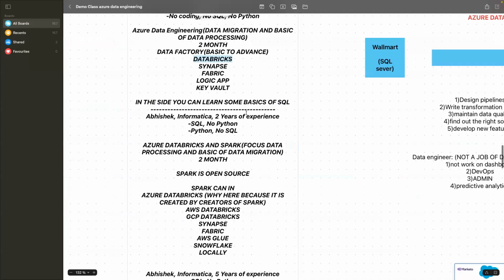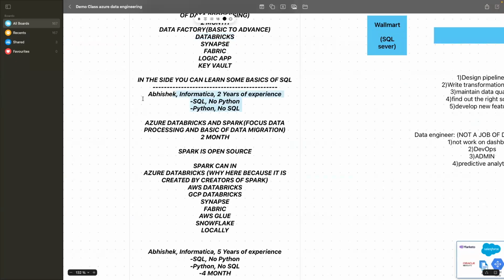But now Abhishek is, suppose, an Informatica developer having 2 years of experience, knows SQL but doesn't know Python, or knows Python but doesn't know SQL, right? In that case, I recommend you guys go for the Databricks and Spark course curriculum, because if you know some sort of coding, you can easily go with Databricks and Spark. And Databricks and Spark is very important for the future, for big data processing, right?